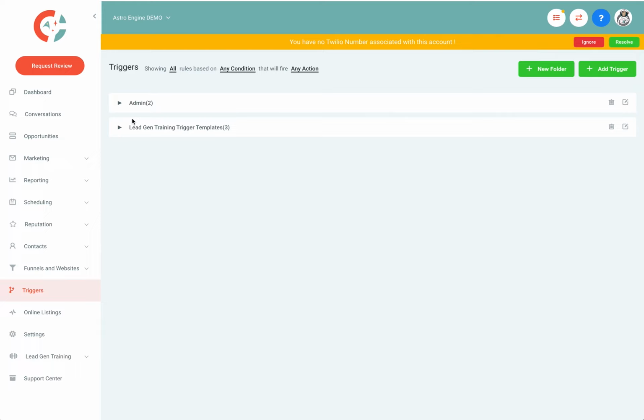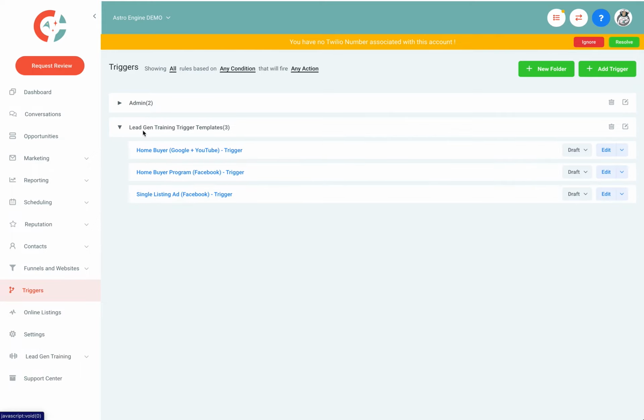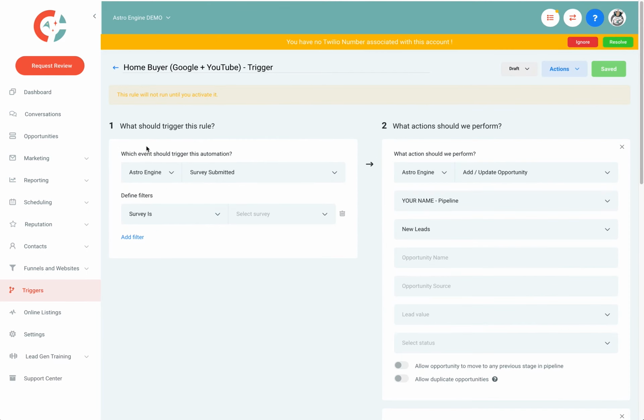Triggers is where a lot of the technical stuff happens. It's where the magic happens, basically. A trigger is an if-this-then-this type of action. When this thing happens here on the side that says 1, it's going to do all of these actions instantly that happen on this side under the 2. In this example, it says when survey is submitted, and that survey is buyer survey Google plus YouTube, which is one of those surveys that I was showing you just a few minutes ago.